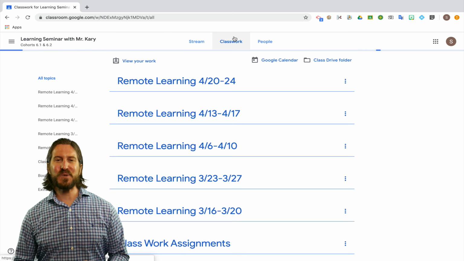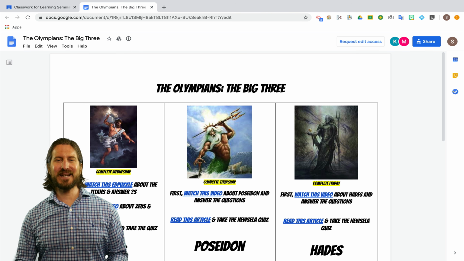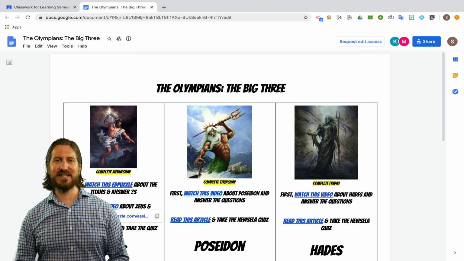Okay, now let's look at what Edpuzzle would look like from the student's perspective. First, the student would log into Google Classroom, open the assignment, and then click on the link that will take them directly to Edpuzzle.